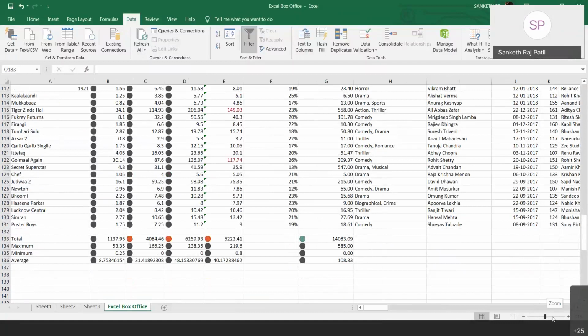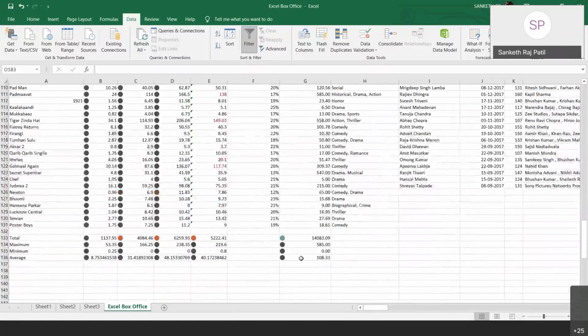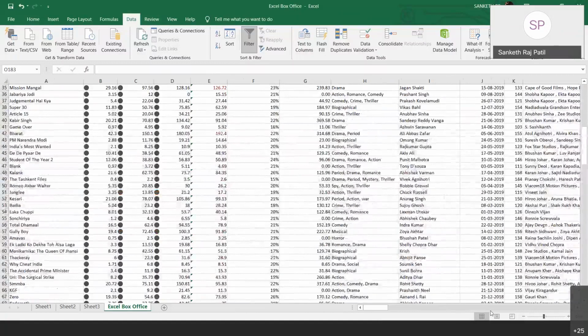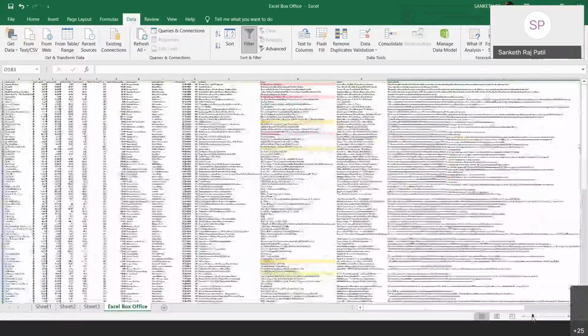All right, so that's about how to perform on Excel. Those are your basic formulas and basic tools you can use to make Excel work really productive.